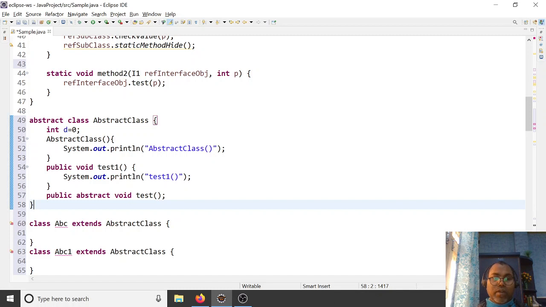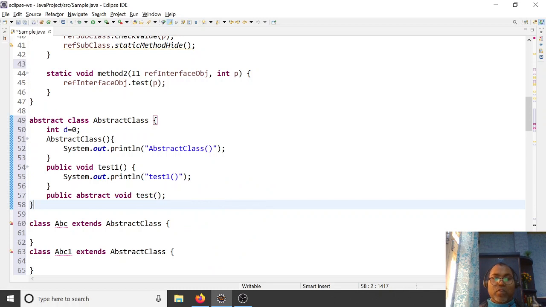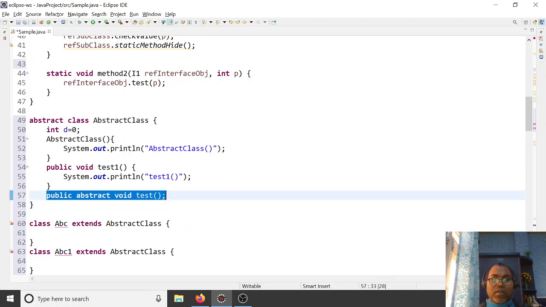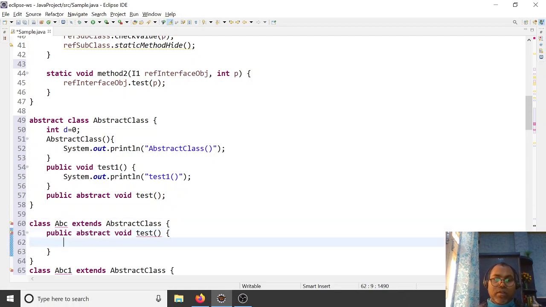If you don't want to give the definition in the abstract method, you want all your child classes to implement this, so you have to give the abstract method definition. Similarly, in an interface you can also define an abstract method. In an interface this is optional, but in an abstract class this is not optional. So all implementations should define the definition.